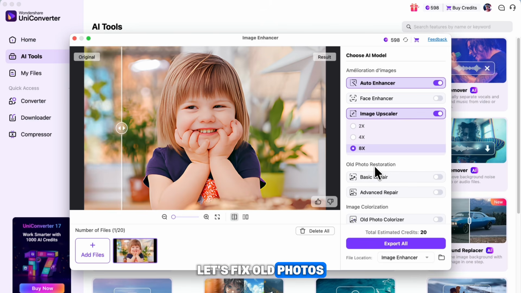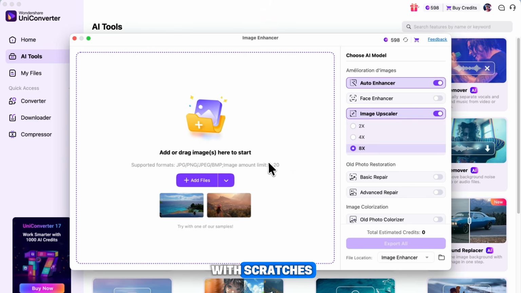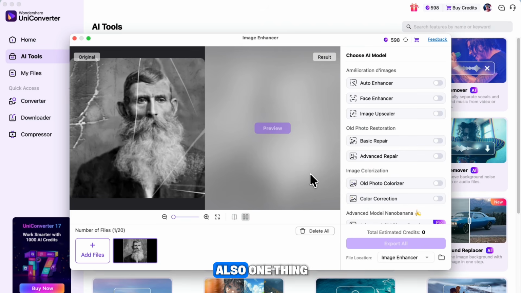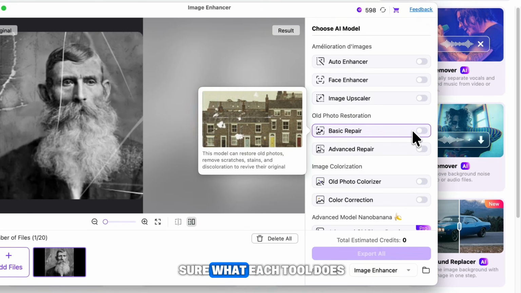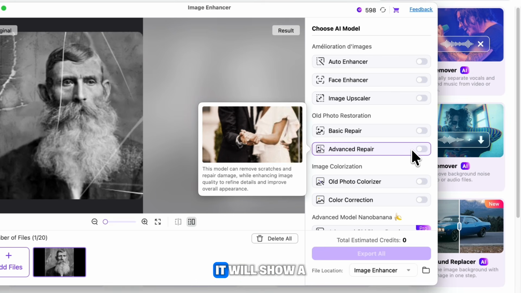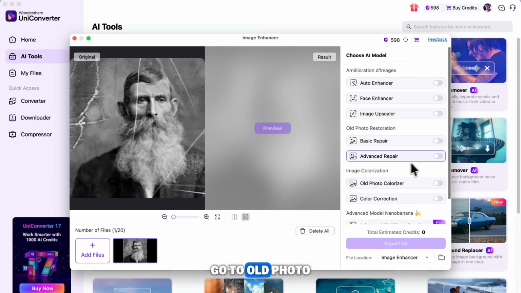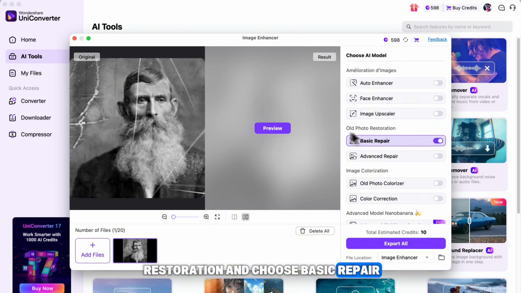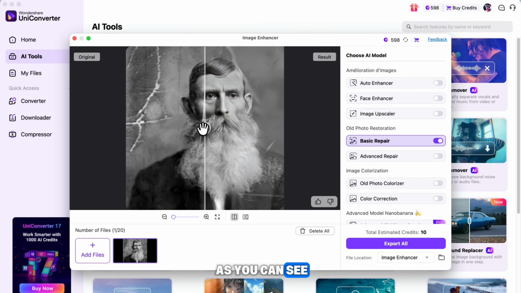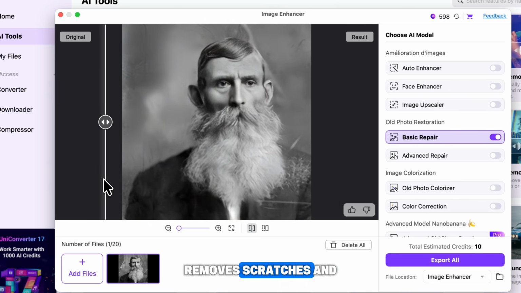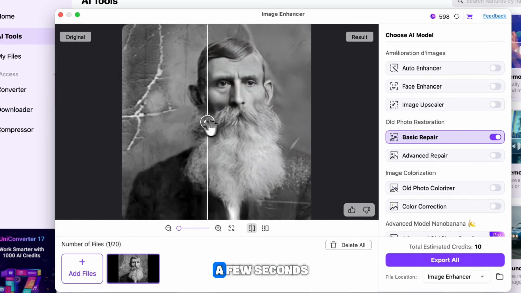Next, let's fix old photos. If you have images with scratches, stains, or faded colors, you can repair them easily. Just upload the image. Also, one thing, if you are not sure what each tool does, simply hover over it. It will show a preview and explain everything. Alright, once uploaded, go to Old Photo Restoration and choose Basic Repair. Then preview the result. As you can see, the image is already improved. This feature fills missing parts, removes scratches, and restores details in just a few seconds.